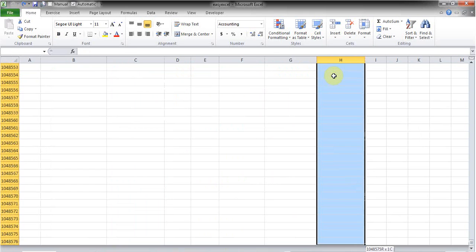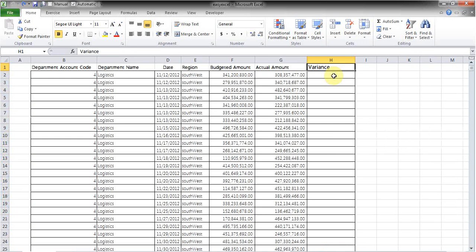If I use Control Shift and the down key, what happens? It selects the whole row. I don't want that. Control Shift and what? N key. Control Shift and N key does that for me. So now look, equals budget amount minus actual amount. Enter. When you press Enter, it moves to the next row. What if you want it to be the same row?